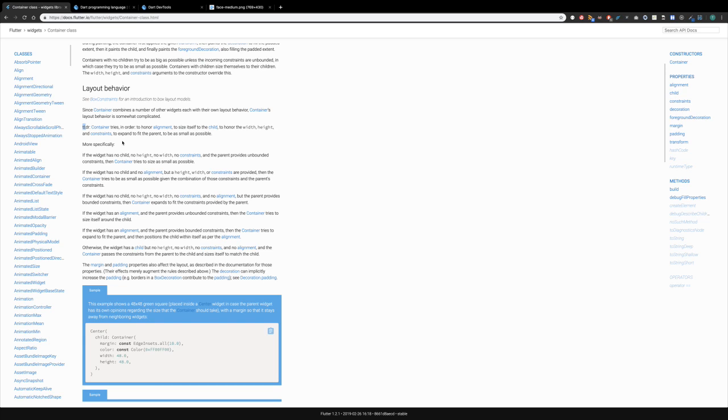Okay, so my understanding is that the container tries to be as big as the child. I get that. To honor its width and height, okay, and constraints. And then it says to expand to fit the parent, to be as small as possible. Like, what? I don't know who wrote this, but it doesn't make any sense to me.